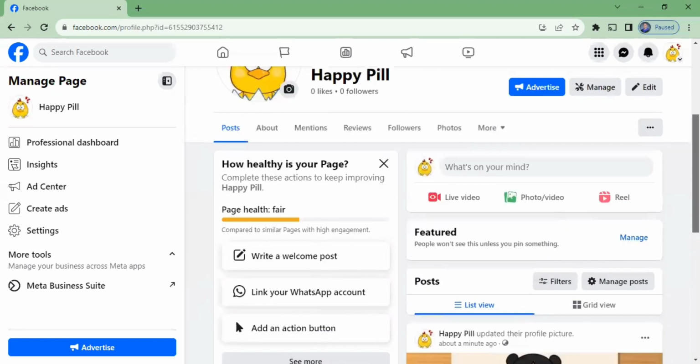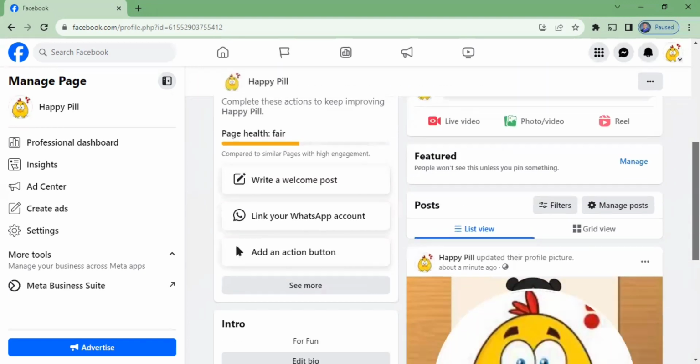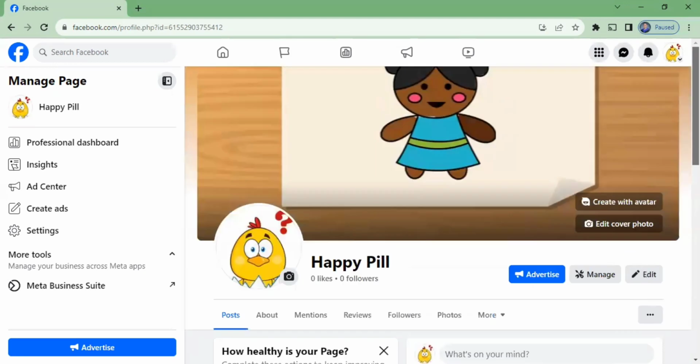You may now post your welcome message here in What's on your mind. And then that's it. You may now invite your friends to like your Facebook page and post everything you want on this page.